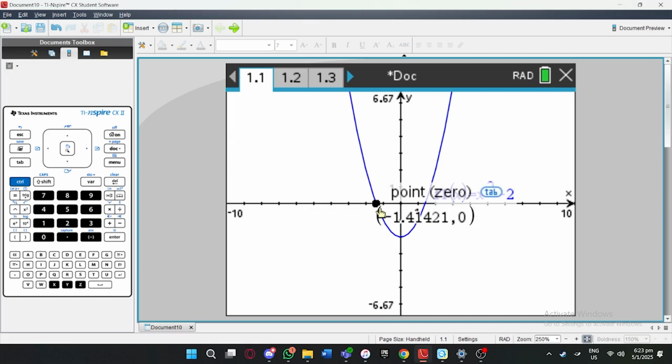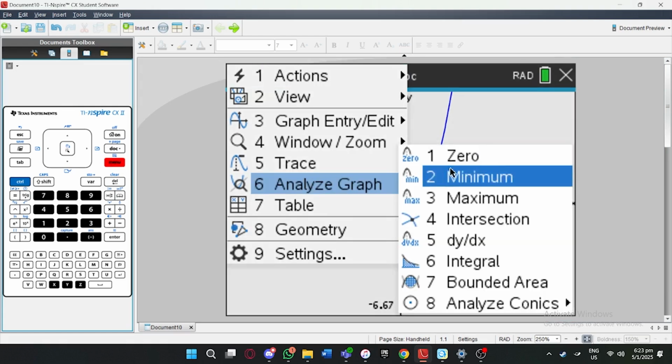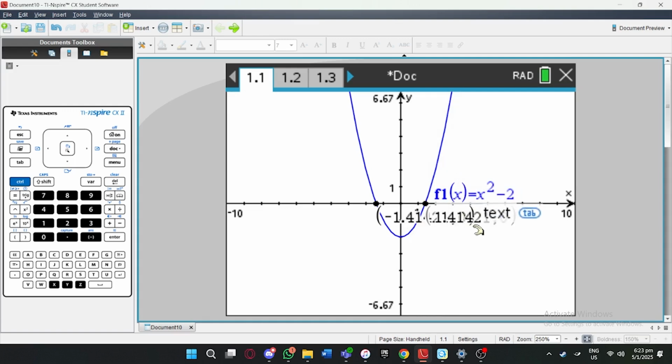We can only find the x-intercepts one at a time, so I'm going to go back here and do the same thing. Menu, analyze graph, 0. Select my lower and upper bounds, and here. The GDC tends to overlap the text, which will make it very difficult to see, so what I can do is click and drag this elsewhere, so I can see these two very clearly.